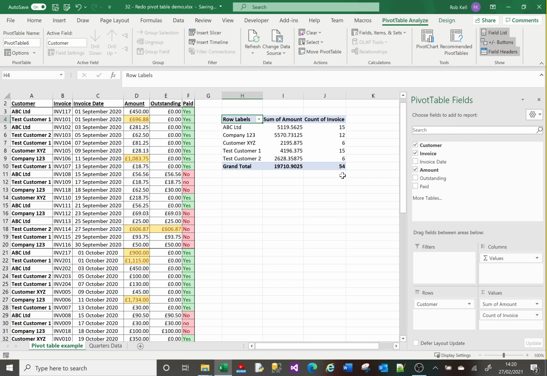And then it presumes, because of the type of data that is in the invoice column, that you want to know the count of invoices per customer. And that's exactly what I want. So here I've got how many invoices per customer and the value of those invoices. And then I can say, give me the outstanding value as well. And there's the total outstanding. So as it turns out, customer XYZ has paid all of their 6 invoices in full. Nothing outstanding.